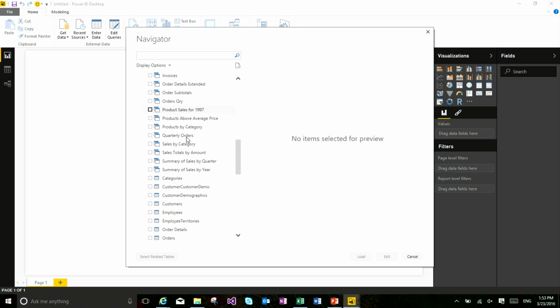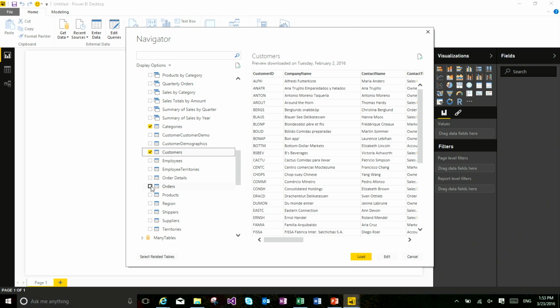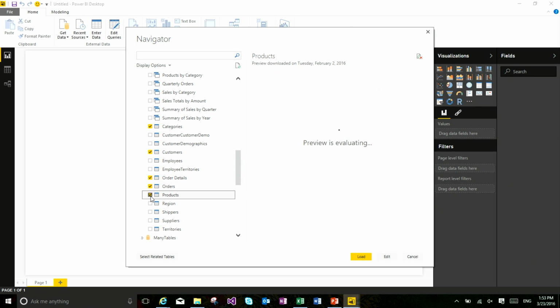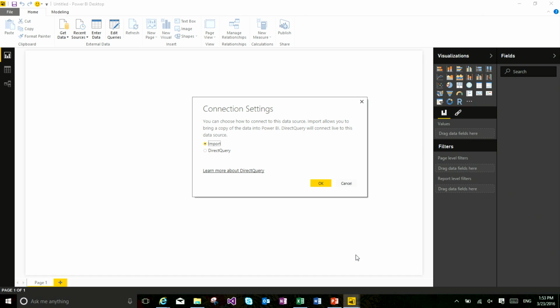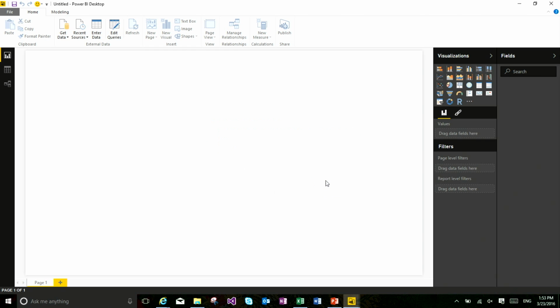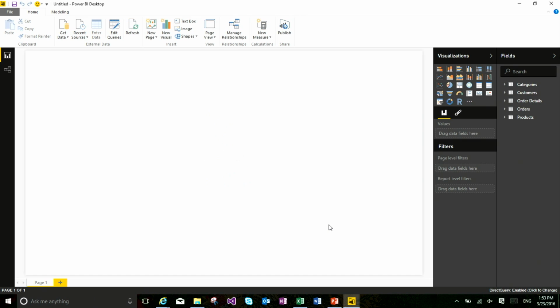And we're going to bring a few different tables. We could start by bringing the categories table, customers, maybe we bring orders, order details. We could bring products as well. At this point, I'm going to assume that my data is clean, so I'm going to click Load instead of Edit. Once I click Load, I'm presented with this connection settings dialog. This is basically letting me pick between import and direct query mode. We're going to do direct query. And notice how this dialog now says creating live connection, create a connection, and boom, it's done. It didn't even let me finish my sentence, but it basically didn't spend any time downloading data.